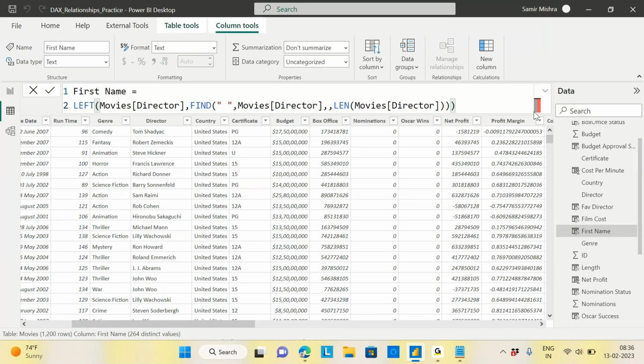From the right hand side, how many characters? How will we find that? That is the main point. Here we saw that from the left hand side, how many characters? Whenever there is a space, then those characters we are printing. If it is not a space, we are printing the length of the director, and from that we are taking the left.